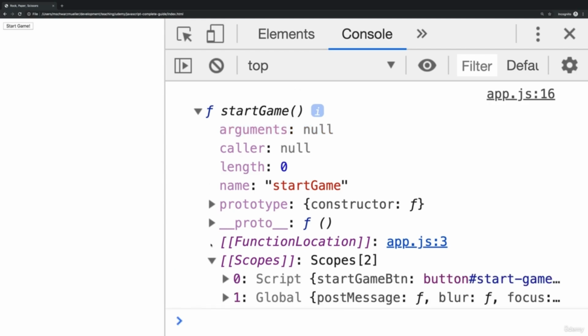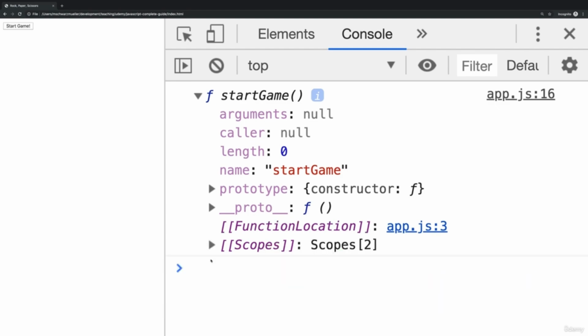Now it also has a scopes thing, and that's interesting. This basically tells JavaScript where to manage the variables of this function, so what the scope and so on is. And we don't need to worry too much about the stuff that's in there. Some of the things, like prototype, will become clearer later in the course, once we dive way deeper into objects and how they work internally. Not something we have to worry about right now.